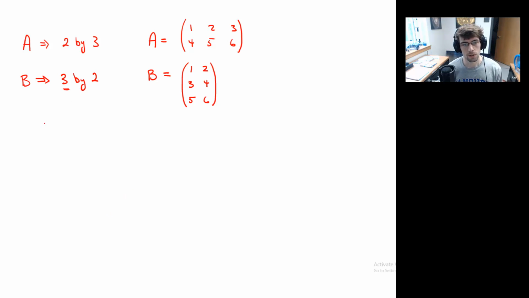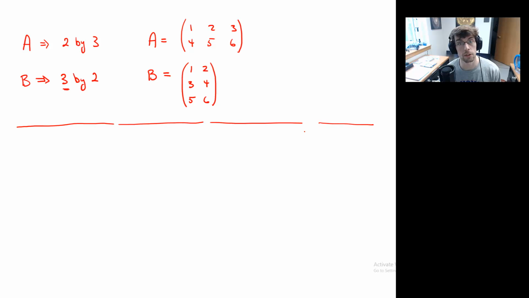Okay, so I've got 2 matrices now, and it's not by accident that I've chosen these sizes. These will allow us to actually perform matrix multiplication. So the first thing is, we would like to multiply matrix A by matrix B, so multiplying the two together. What does this look like?